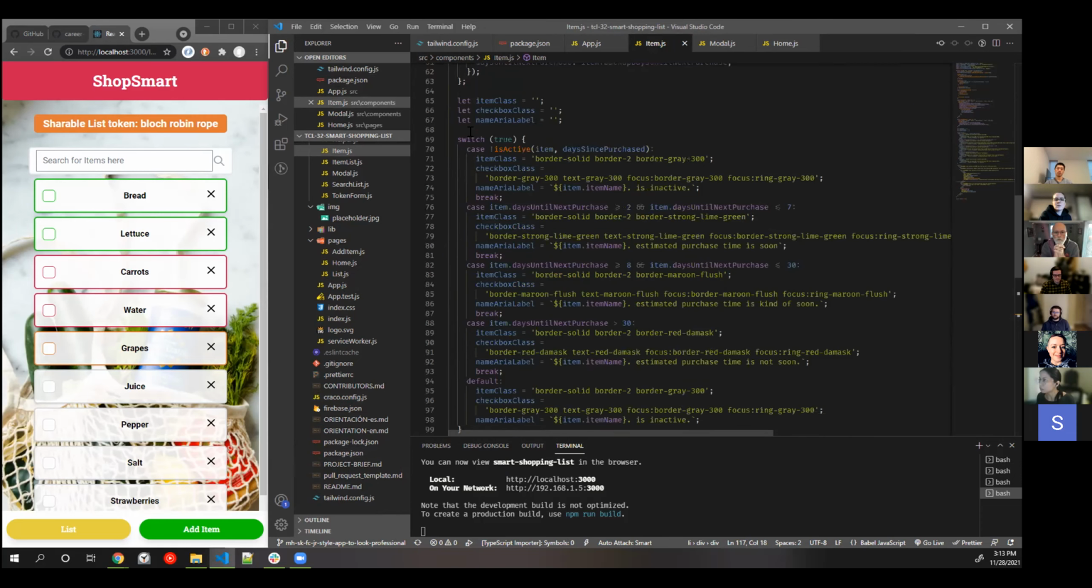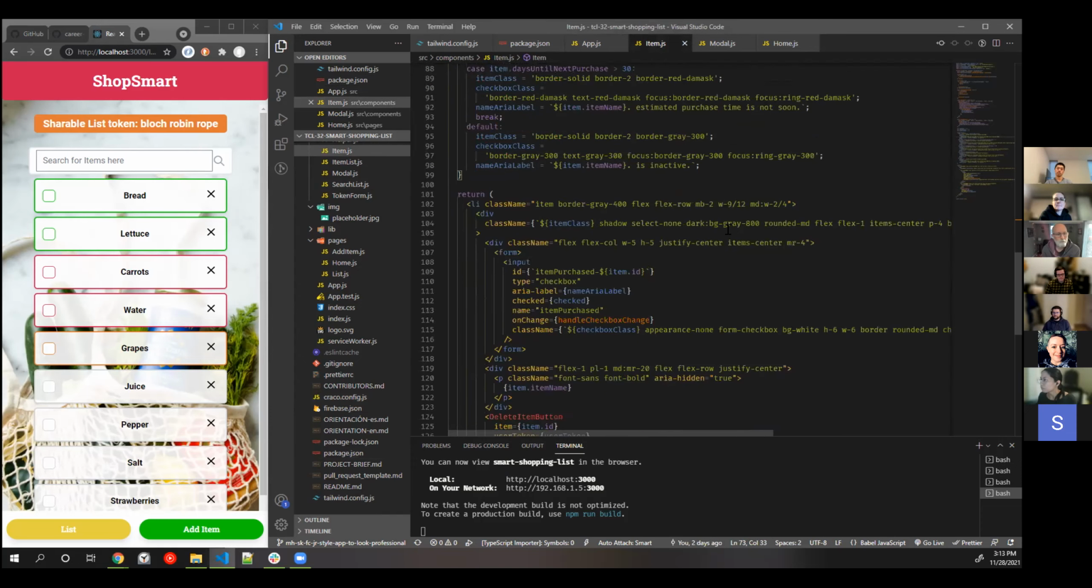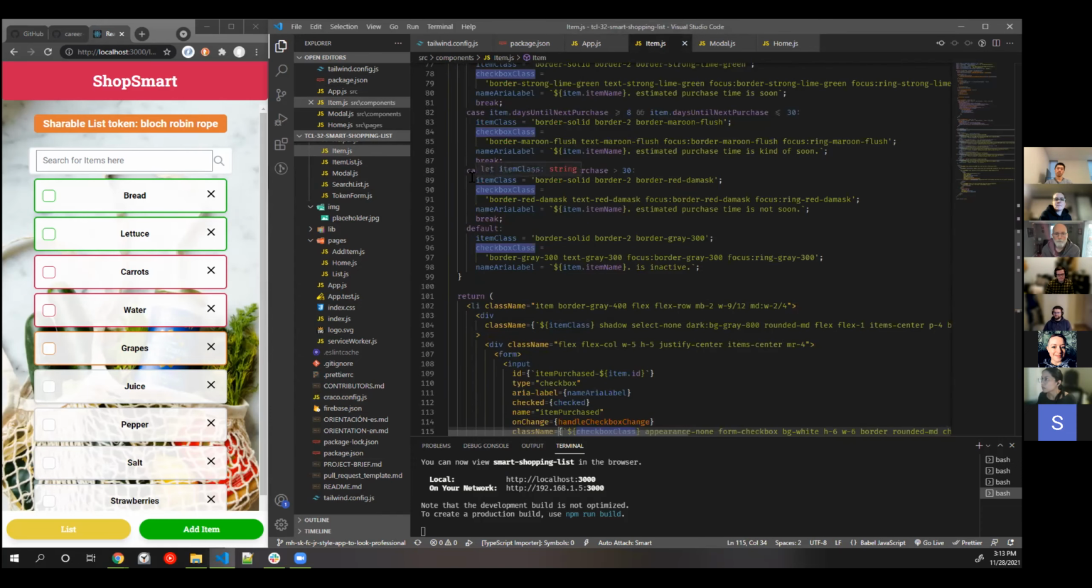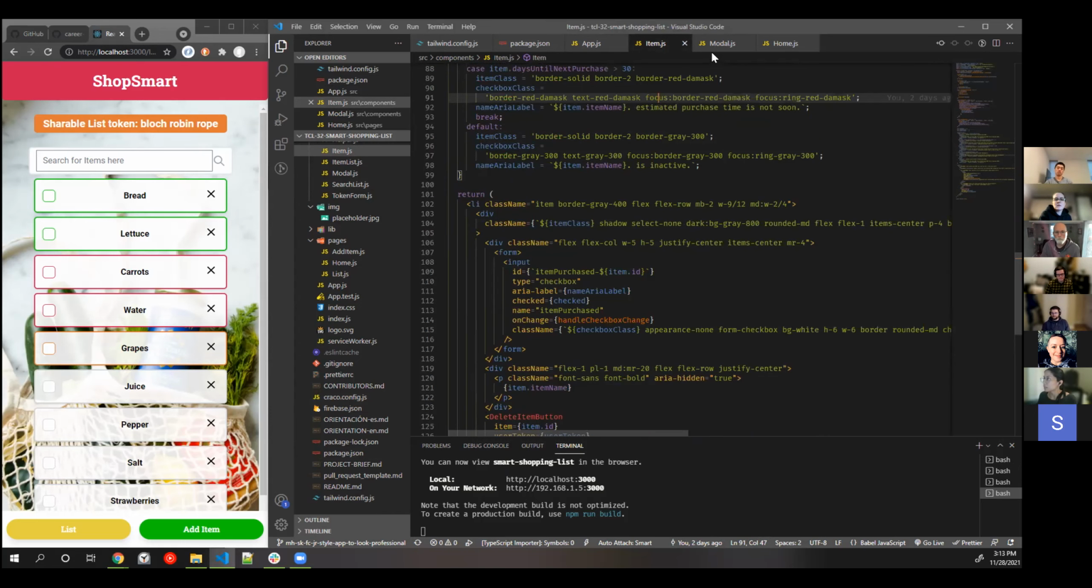So this is for each item element, and this is how we conditionally styled the item based on the state, whether it's inactive, soon, or kind of soon. So this is the border. Oh yeah, we have the item class and the checkbox class here. The checkbox styling is under the checkbox class. Was there any particular styling that you wanted to take a look at?